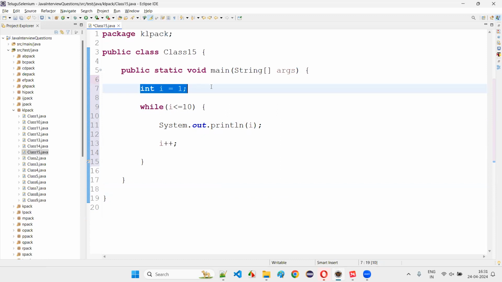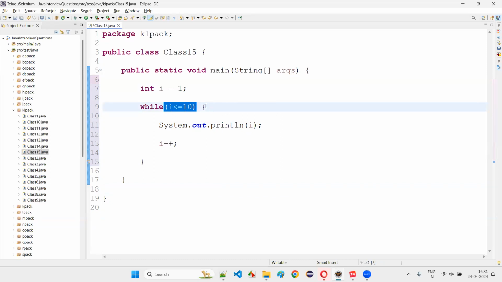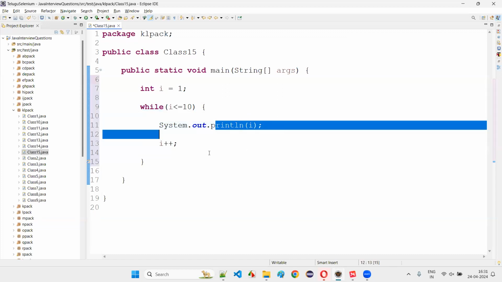So what happens here? Initially i is 1, 1 less than or equal to 10, true. So 1 will be printed, i will become 2. Condition is true, 2 will be printed. i will become 3, condition is true, 3 will be printed. 4 is less than or equal to 10, true, 4 will be printed. i becomes 5, 5 will be printed. i will become 6, 6 will be printed. 7, condition is true, 7 will be printed. 8, 8 will be printed. 9, 9 will be printed. 10, 10 less than or equal to 10, still true, 10 will be printed.